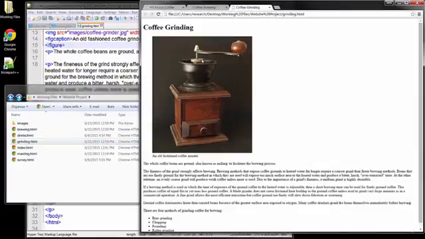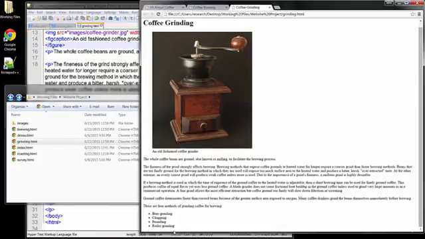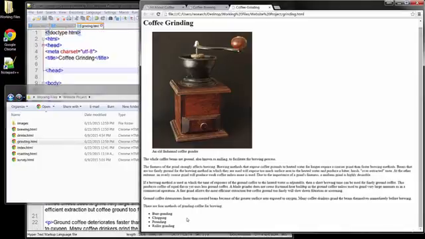Here we can see our header at the top, there's our fig caption underneath the image, and all of our paragraphs and lists are looking nice. Now that leaves us with just one page left to work on for this section, the roasting page.